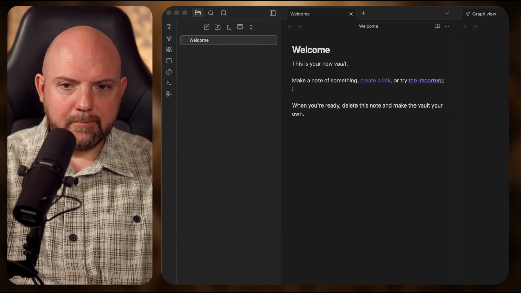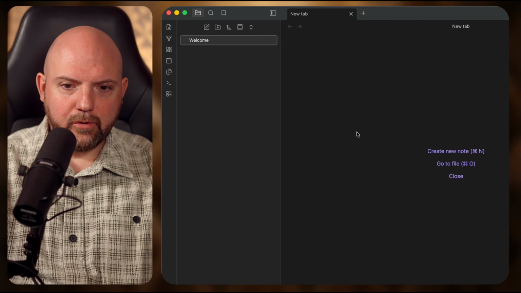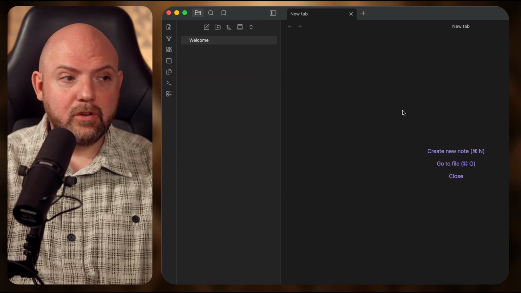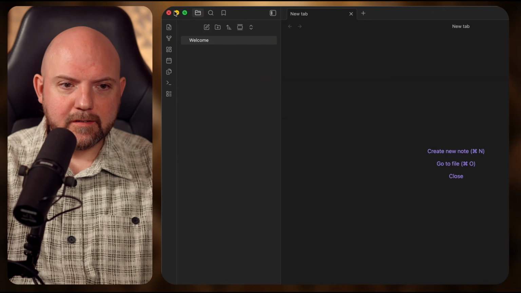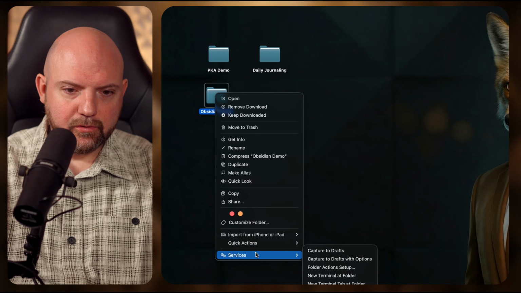So it created this message and we have the graph view already. And I will just close all these things. And now let's set up Obsidian in a way that we can use Claude. One way to access this would be, I just right click on this folder and I can go to services and say new terminal at folder.